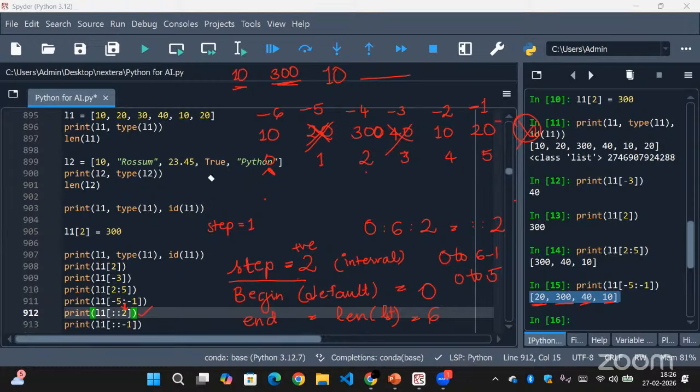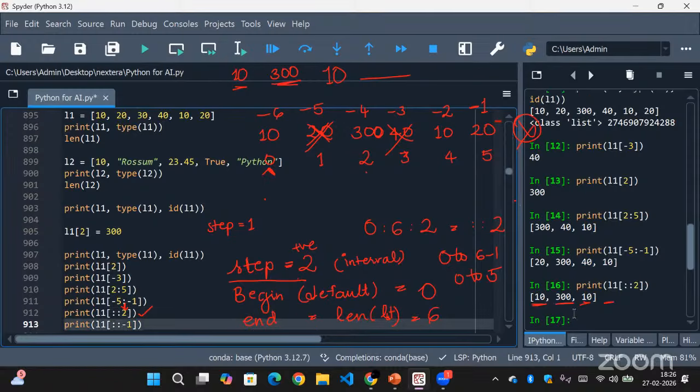So the output we'll get is, let's see the output. So we got 10 as we see, and 300, and then 10 again. So that is how we'll get 10, 300, 10.